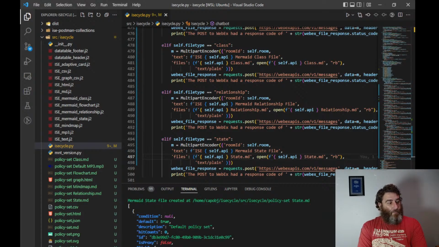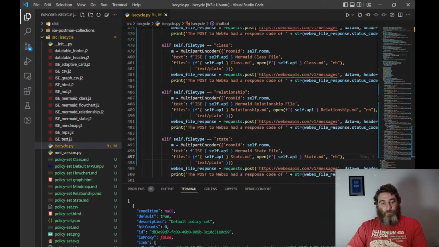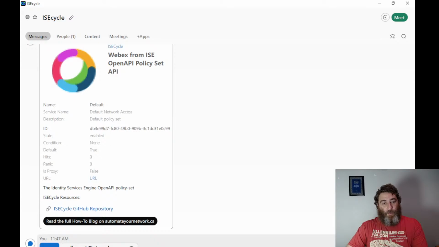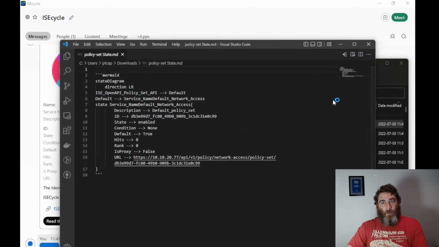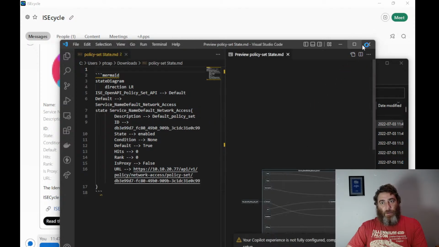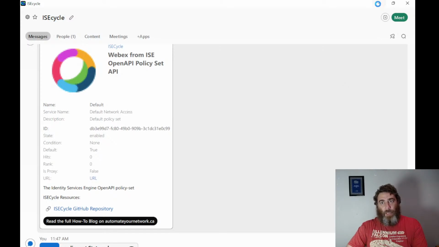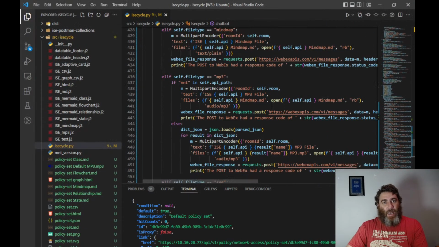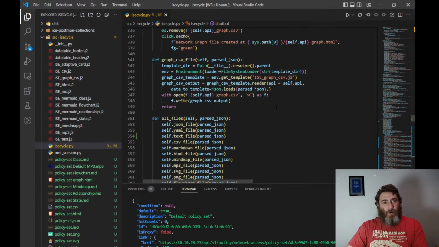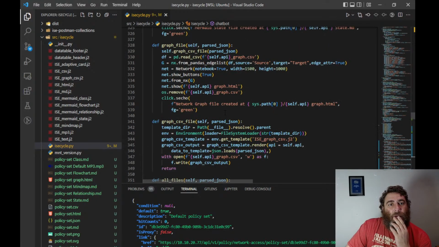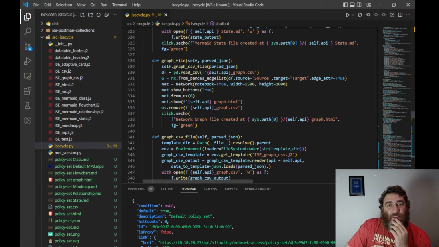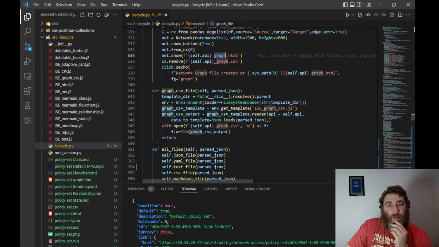State. And there's our state file. Okay, good. And then I need to quickly check for the graph. Do I call it graph? Graph CSV file. And the graph file calls it graph.html. Okay.